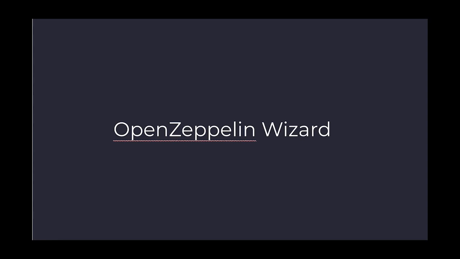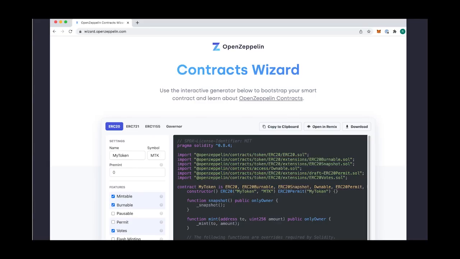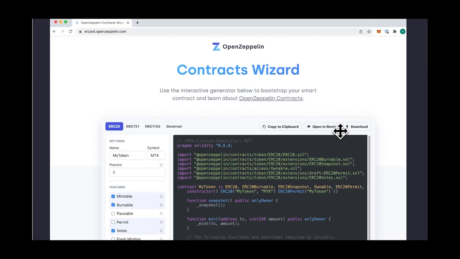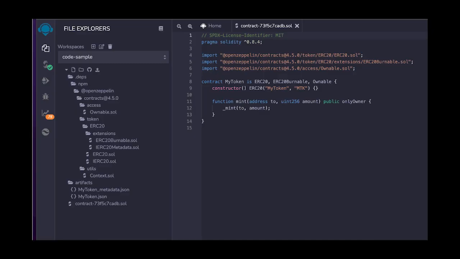You can also use the OpenZeppelin wizard by going to wizard.openzeppelin.com, and you'll basically have a similar interface to what the OpenZeppelin template is in Remix. And then that will be brought in when you click the Open in Remix button over here. It'll be brought into Remix in the code sample workspace.